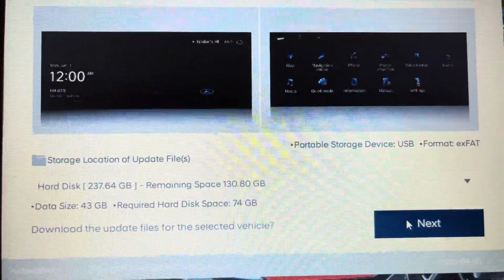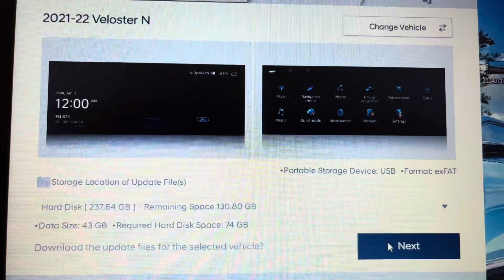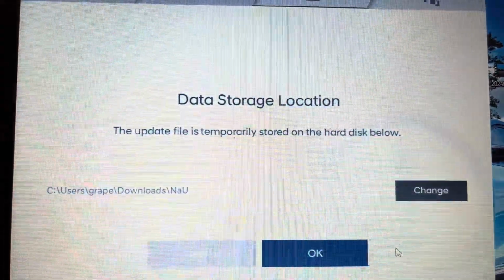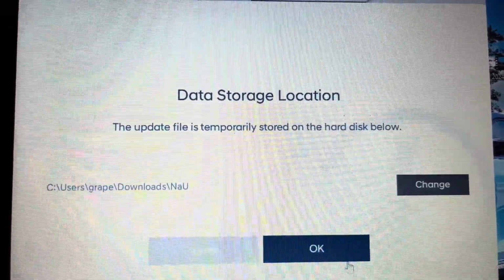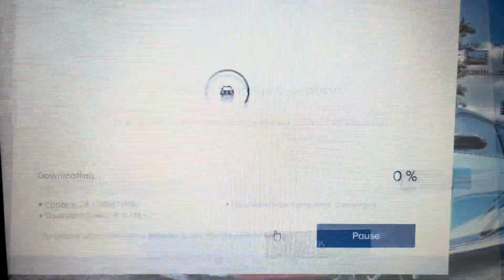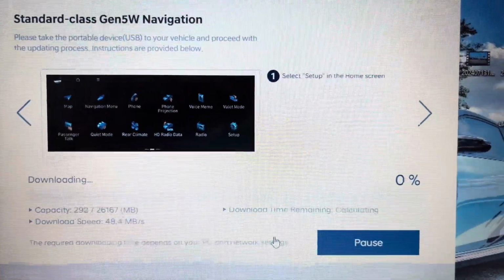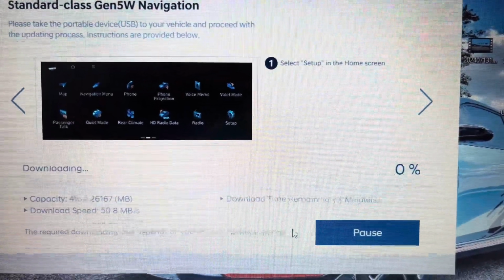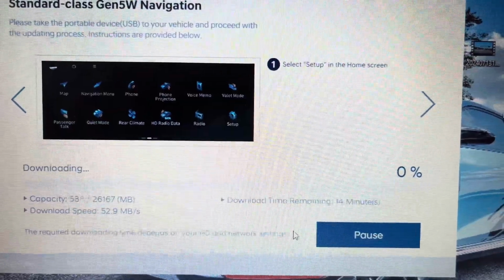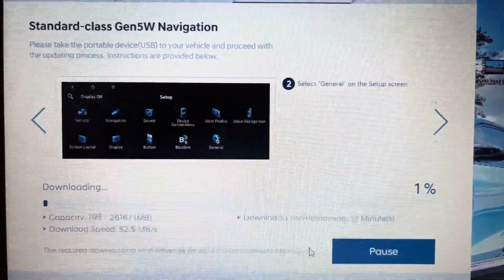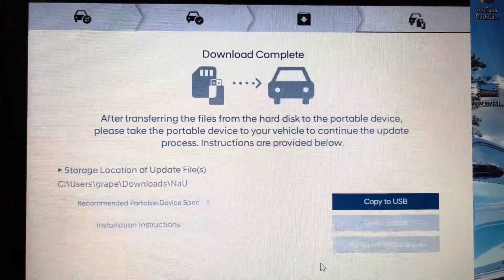The next screen will show you the requirements your computer's hard drive must meet. This is because a temporary file is placed onto your computer first before the file is transferred to a thumb drive. If you have the required space, click Next. This screen shows you where the temporary file will be placed. Click OK. After you click OK, the download will begin. I have AT&T's 1 gig fiber internet, and this download took less than 15 minutes.